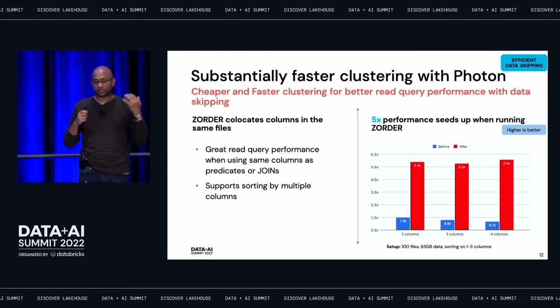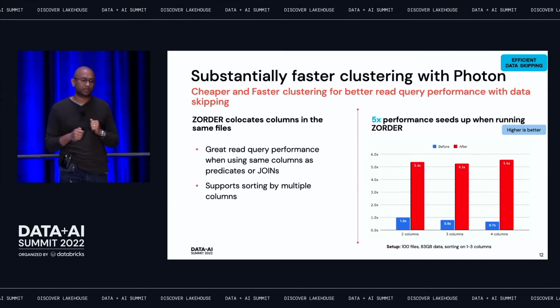And this is where we saw some fantastic results with Photon, where we actually made running Z-order, writing files, not only faster, but the key thing was that as you add more columns to Z-order, previously the performance used to go down, which is obvious because now you are sorting more data, it's more complicated, you are writing the zone maps in a more complicated way. But with Photon, we see consistent query performance for Z-order.